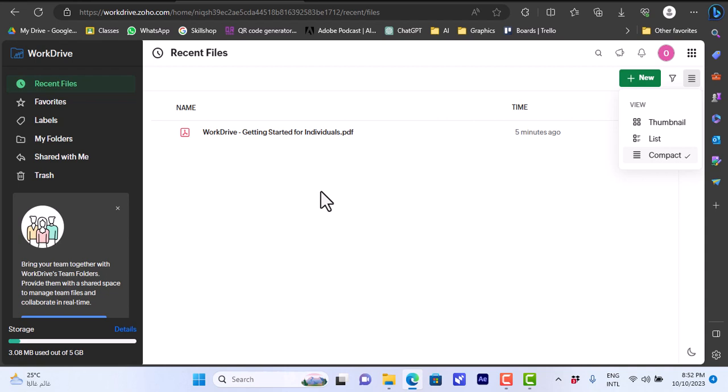So this was an overview of the Zoho WorkDrive platform, or website, and the different features it offers you.